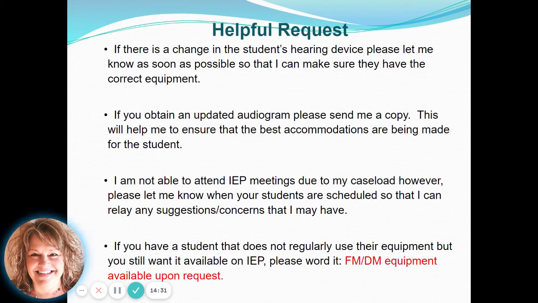I have some helpful requests for me. If there is a change in your student's hearing device, if you could let me know as soon as possible so that I can make sure that they have the correct equipment. Sometimes, if they get a whole new piece of equipment or a new hearing device, the audio shoe is different, or something is different that I would need to make sure you have the right equipment there. If you do obtain an updated audiogram, if you could send me a copy, that helps me to make sure that I'm offering the best accommodations for the student.